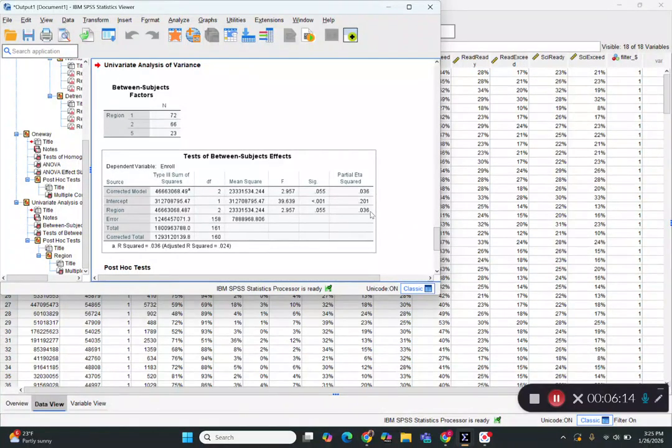So to sum up in APA style what my results would be, my F value is 2.957. My p-value is 0.055, which is greater than 0.05, so we would accept the null hypothesis. And my eta value is 0.036, indicating that small to medium effect since it's between the 0.01 and the 0.06 value.